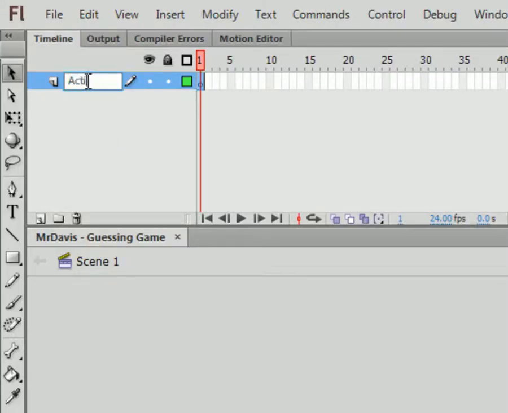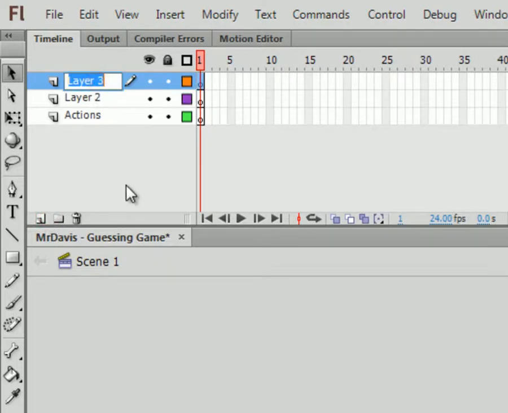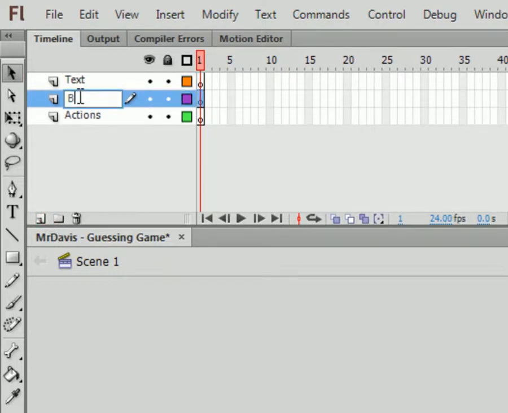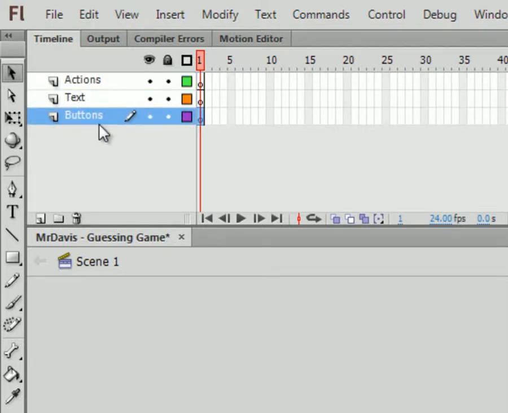We need an actions layer, a text layer, and a buttons layer. Okay, actions will be on top, text will be in the middle, buttons will be on the bottom. And actually, they should just be button, not buttons. So then I'm going to lock the actions layer. I'm going to lock our text layer.